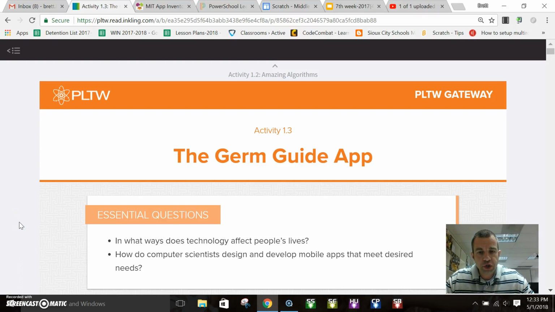Activity 1.3 is called the Germ Guide app, and what you're going to do is take the skills you've already learned in Activity 1.1 and 1.2 and apply those to Activity 1.3. This is where you're going to start to build and create your first app.